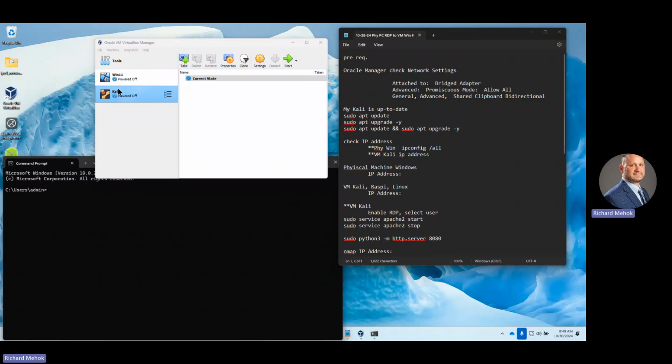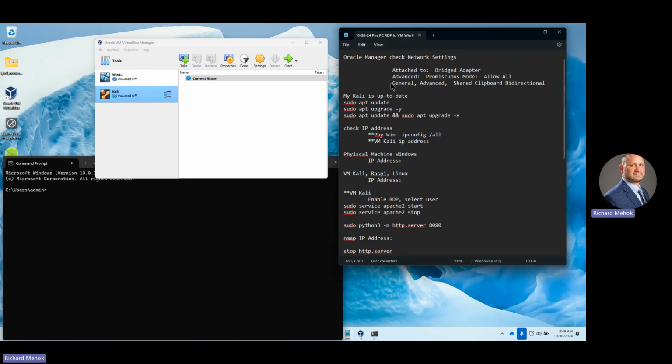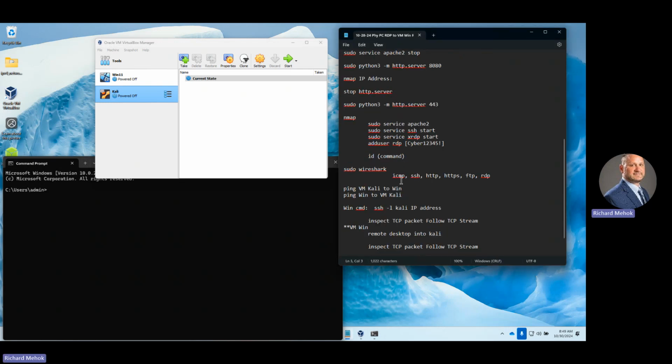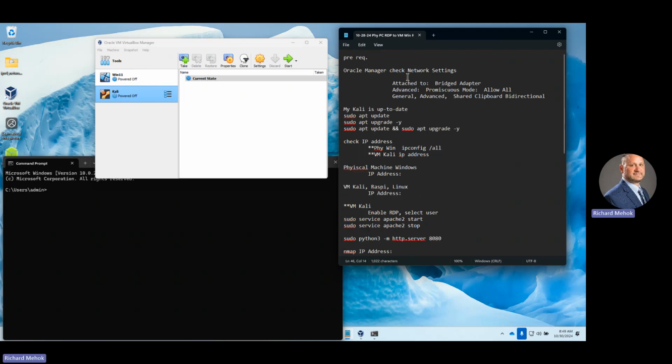Today's video is going to be using a Kali VM and running Wireshark, and we're going to focus in on these protocols and see if we have encryption or not, and the port numbers.